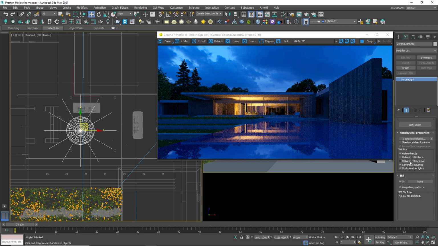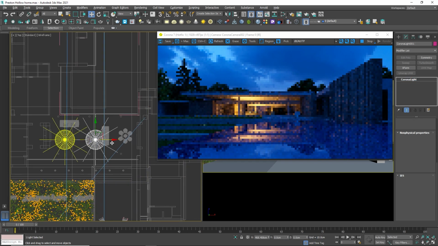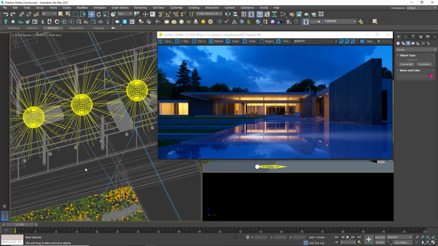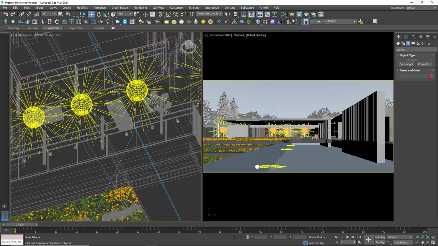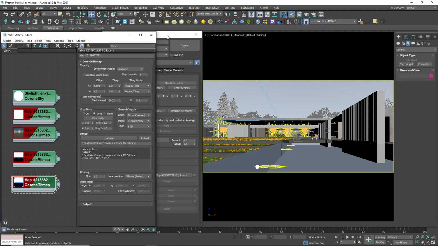Also, keep in mind that if we want to control all of the copied lights, they need to be copied as an instance. In the same way, I have already added some artificial lights. Now it's time to add all of the environment textures in one place to be rendered simultaneously. Stop the interactive render and open the render settings and the material editor where our textures are prepared.